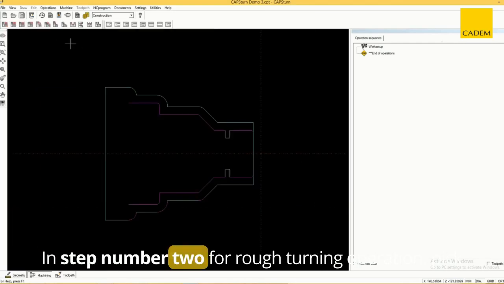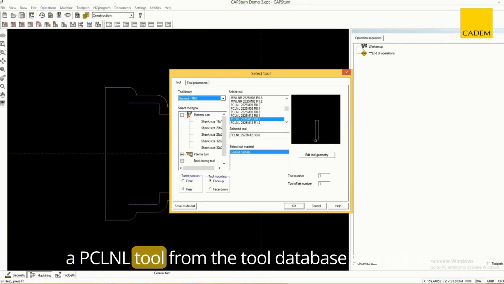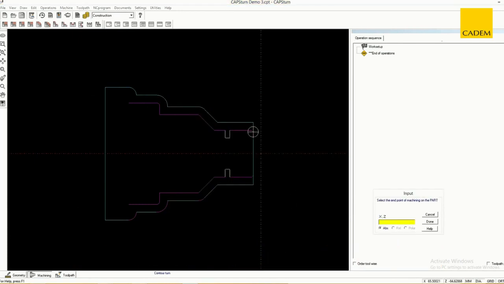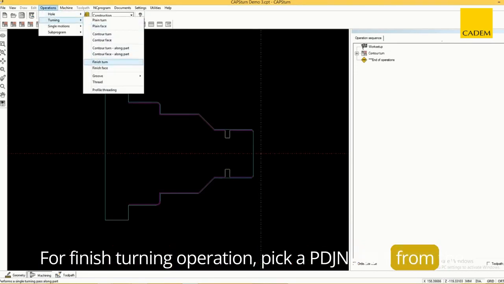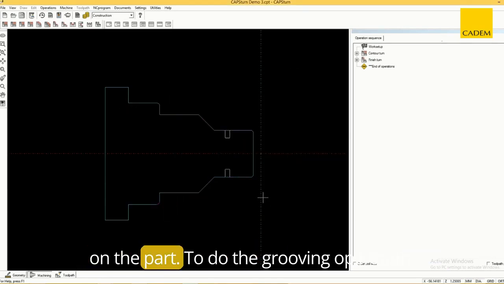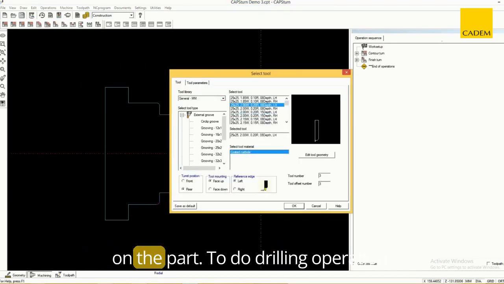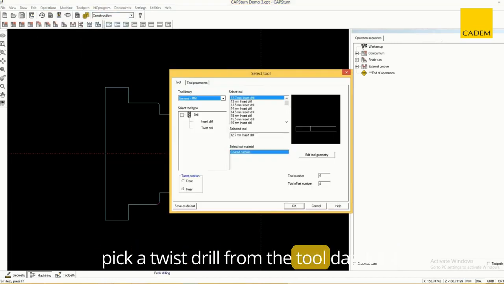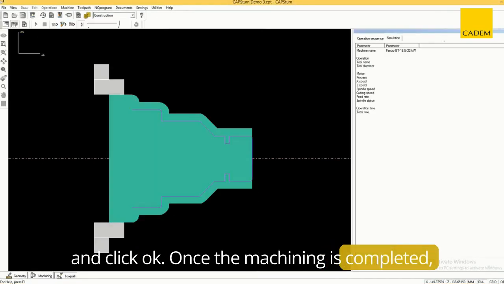In step number 2, for rough turning operation, pick a PCLNL tool from the tool database and tell the tool where to rough turn on the part. For finish turning operation, pick a PDJNL tool from the tool database and tell the tool where to finish turn on the part. To do the grooving operation, pick a grooving tool and select the groove on the part. To do drilling operation, pick a twist drill from the tool database and click OK. Once the machining is completed.